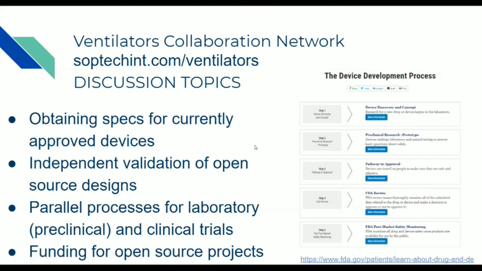Okay, so on this topic of obtaining specs for currently approved devices, it sounds like there's nothing new there. Nobody in this team knows anything new about that. Jim, did you want to make a comment? Nope, okay. Sorry, I thought that you had unmuted yourself. Any of these other topics, would somebody like to make a comment?